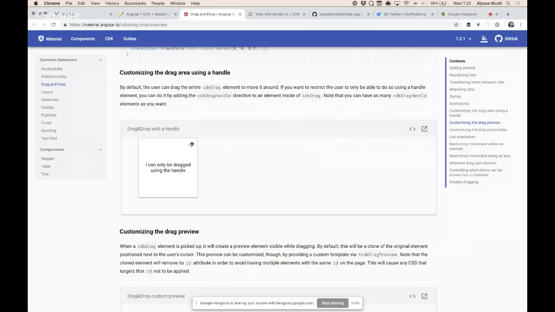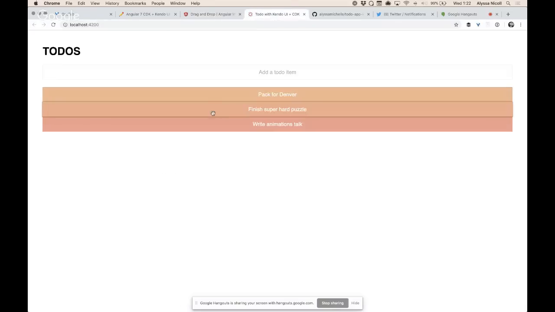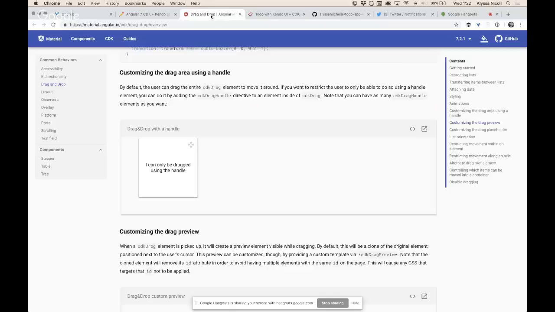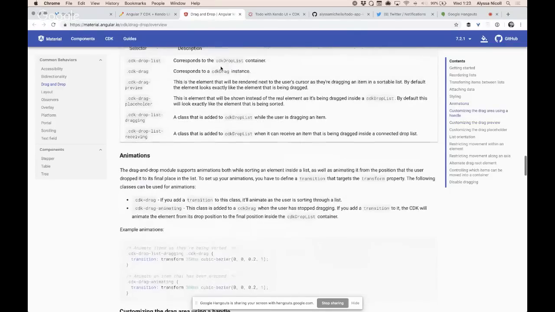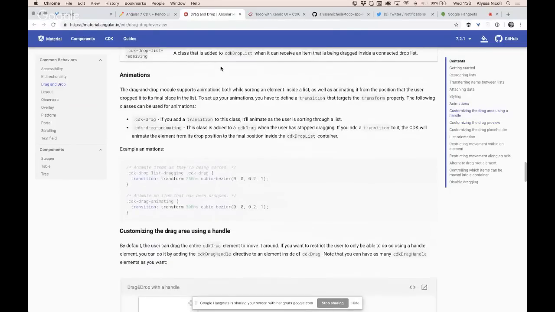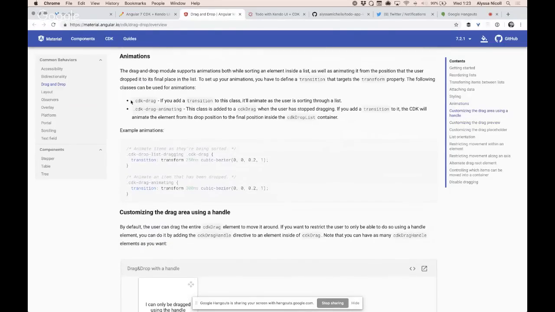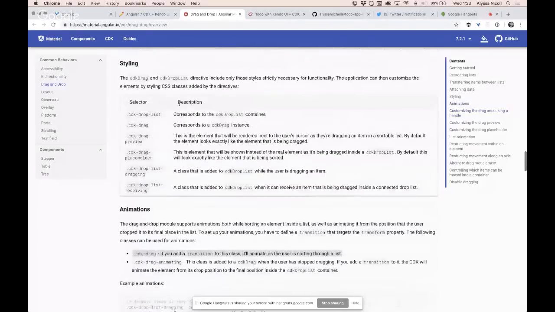For sure. So one of the last things I wanted to show was the animation. Right now when we drag and drop, it's kind of like merp. I don't know, it's not sexy. And of course it's very merp. They have a couple of basically classes. So actually, let's go back up to styling real quick.